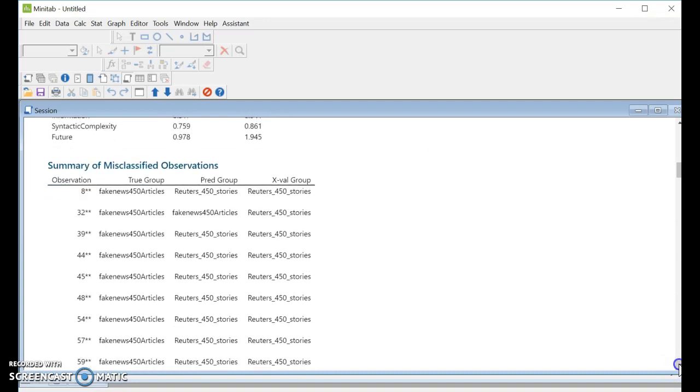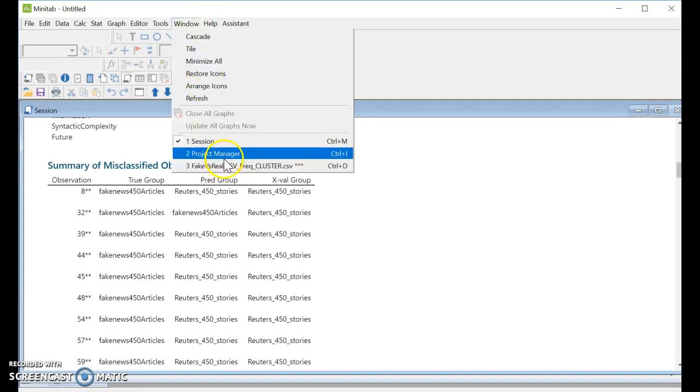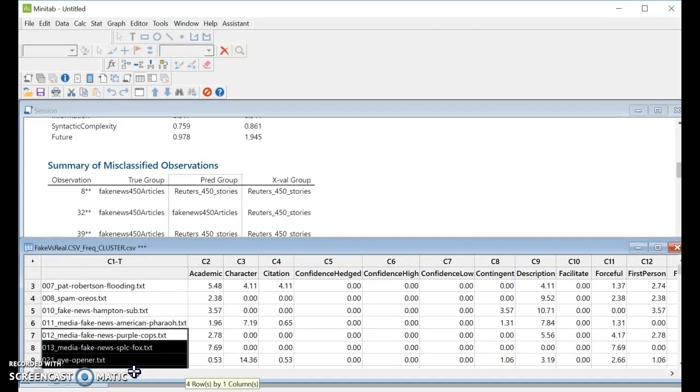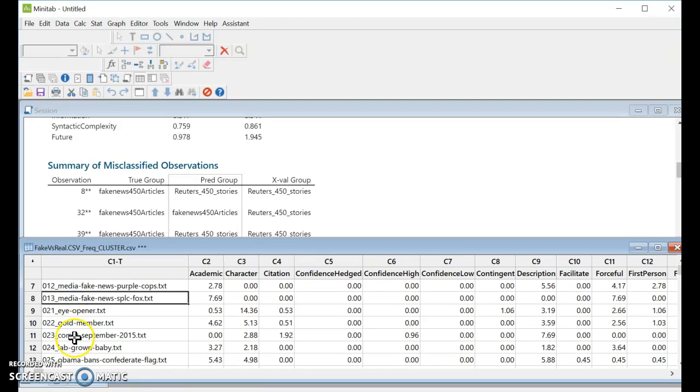And that, I think, is the important part, or one of the important parts of this report, is to explain why the computer was confused. So here we see observation 8, which is actually, if we go to the window and we go to the spreadsheet, observation 8 is right here. It happens to be that particular text. And it says this was a fake news account, SPLC Fox. Not sure what that is, but it was a fake news account. So it's really fake news.